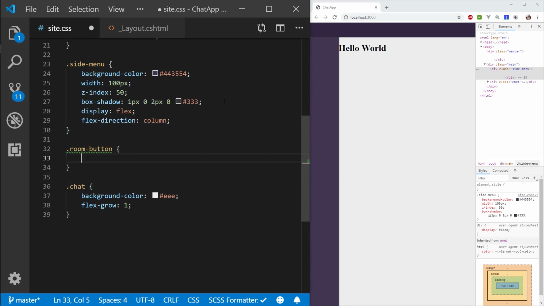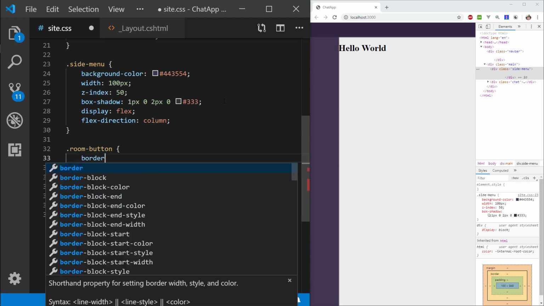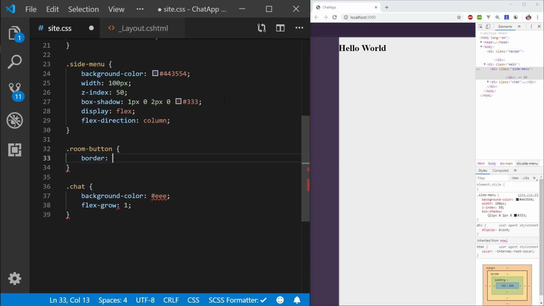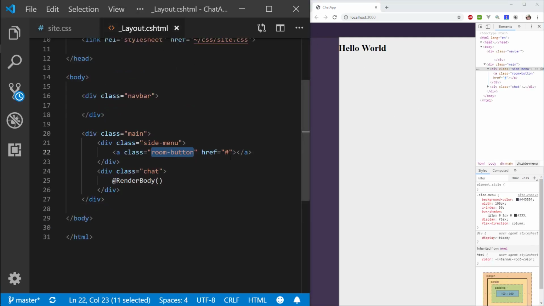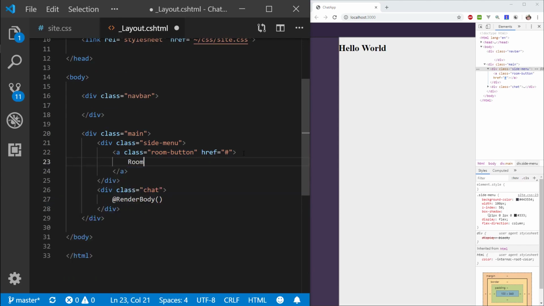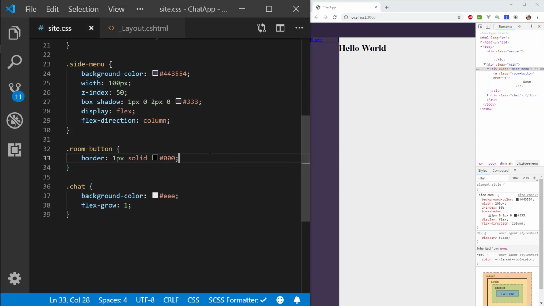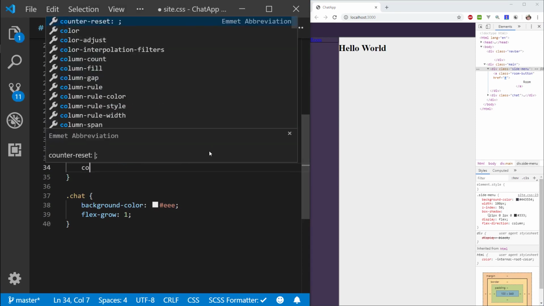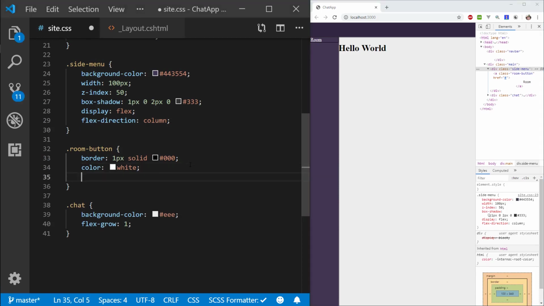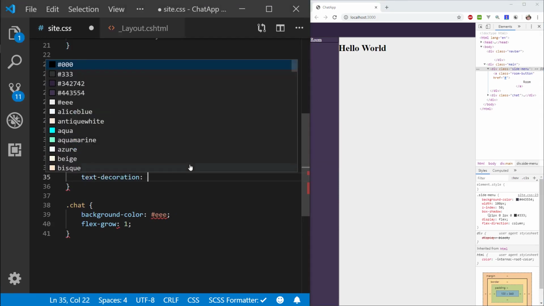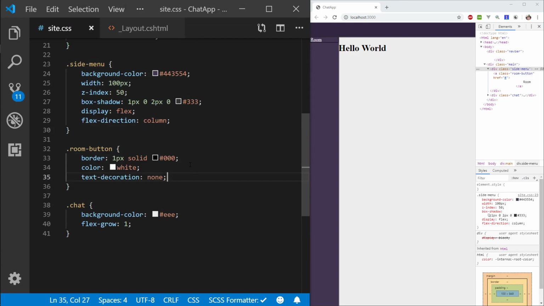So for my room button, for now, all I'm going to say is border 1px solid black. All right. So you can see it up top there. Let's give this a sample name like room. So this is some kind of room. There we go. I'm gonna go ahead and set the color to white, like so. Text decoration, I don't want the underline.